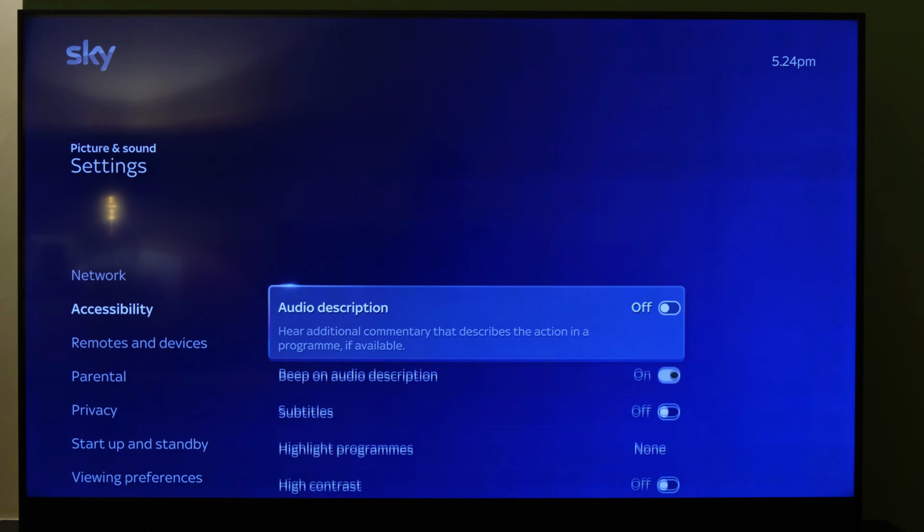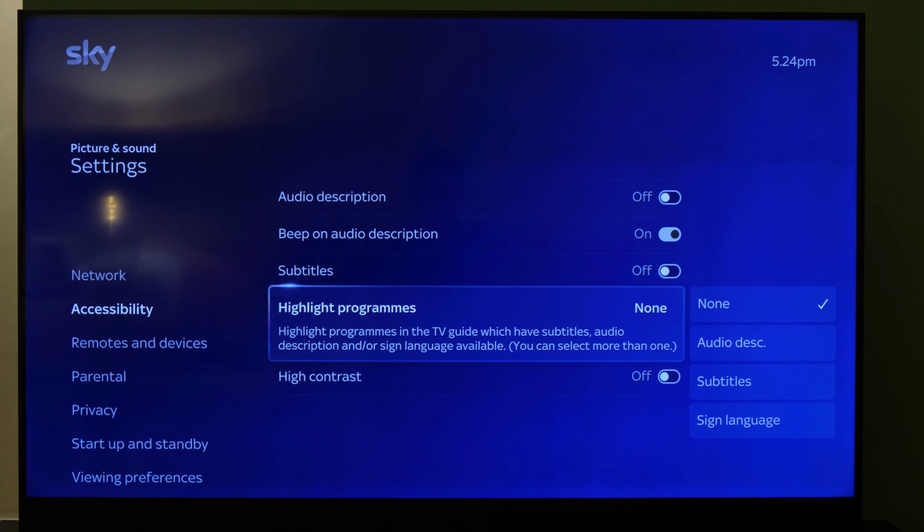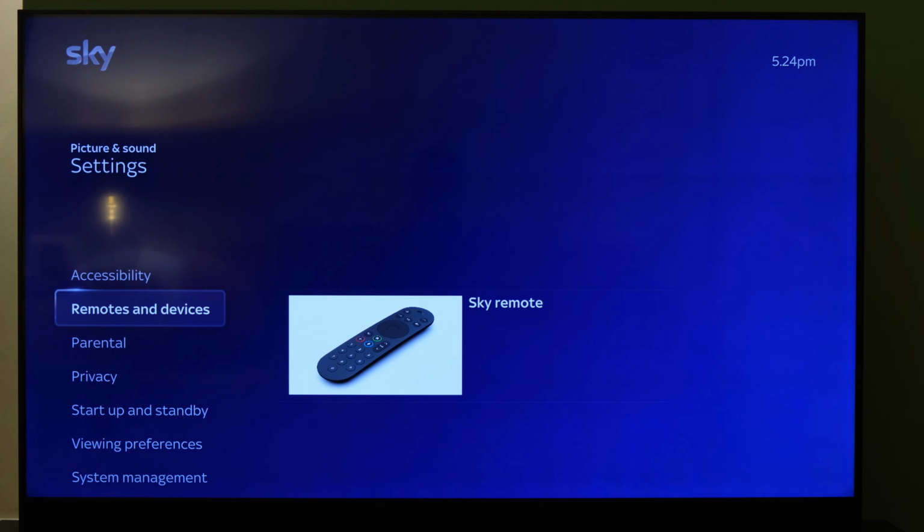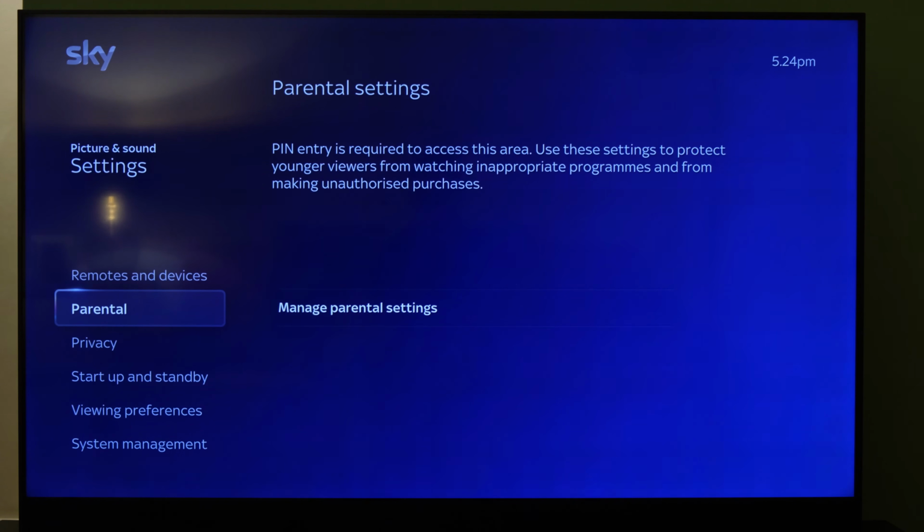As for accessibility, this is quite useful for those people who need it. So for example, high contrast, or if you want to enable the subtitles. As for remote and devices, I'm using the Sky remote only, so that's what is connected over there.